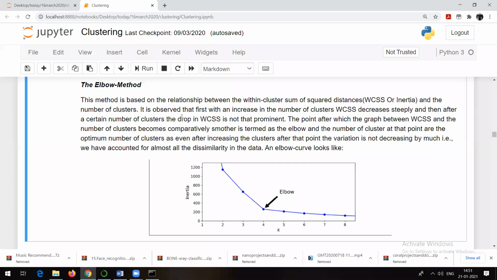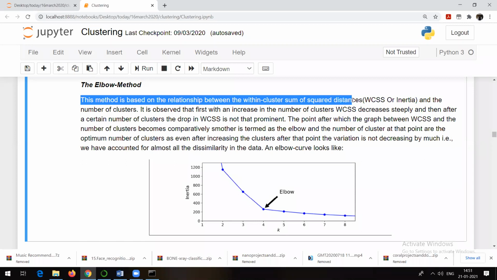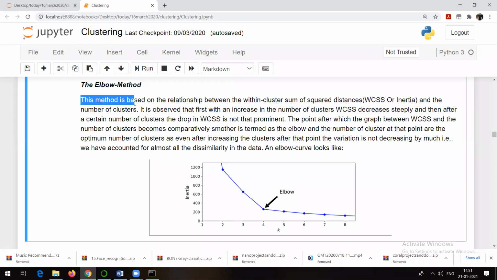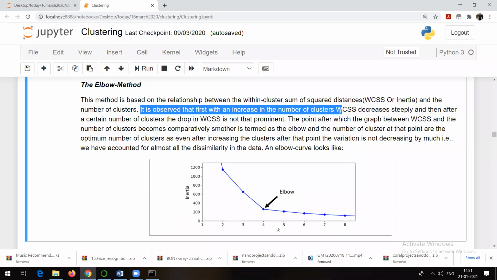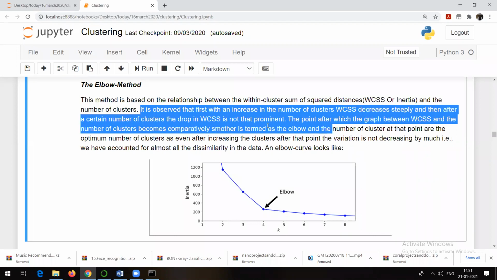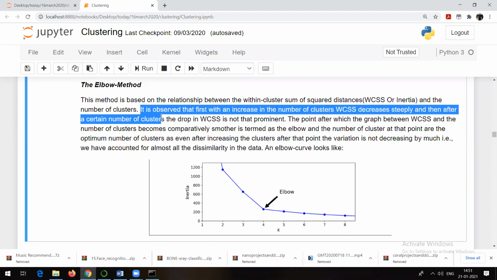See. Now let us go through this particular explanation once again. The elbow method is based on the relationship between within-cluster sum of squared distances and the number of clusters. Right? k equal to 1, 2, 3, 4. So see, here also it is shown up to 8. It can be 10, 20, whatever you want. It is observed that first, with an increase in the number of clusters, WCSS decreases steeply. And then after a certain number of clusters, the drop in the WCSS is not that prominent or that rapid.